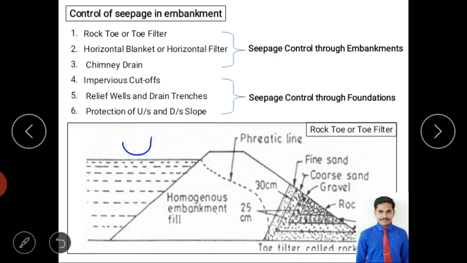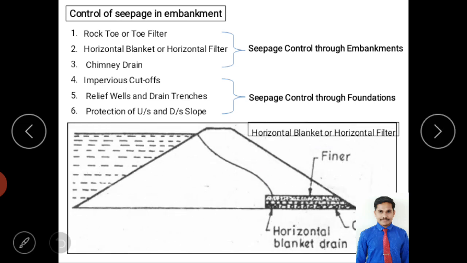So the next type is the horizontal blanket or horizontal filter. By the name, horizontal means all those preventing measures are placed horizontally as a blanket. Here also, based on the phreatic line or seepage line, you can see the seepage line. To tackle this seepage line, the blanket will be provided horizontally. The main purpose of this horizontal blanket is to tackle the seepage, right? Here there are different layers of materials: the first layer is maybe a finer material, and the lower one is the coarser material.